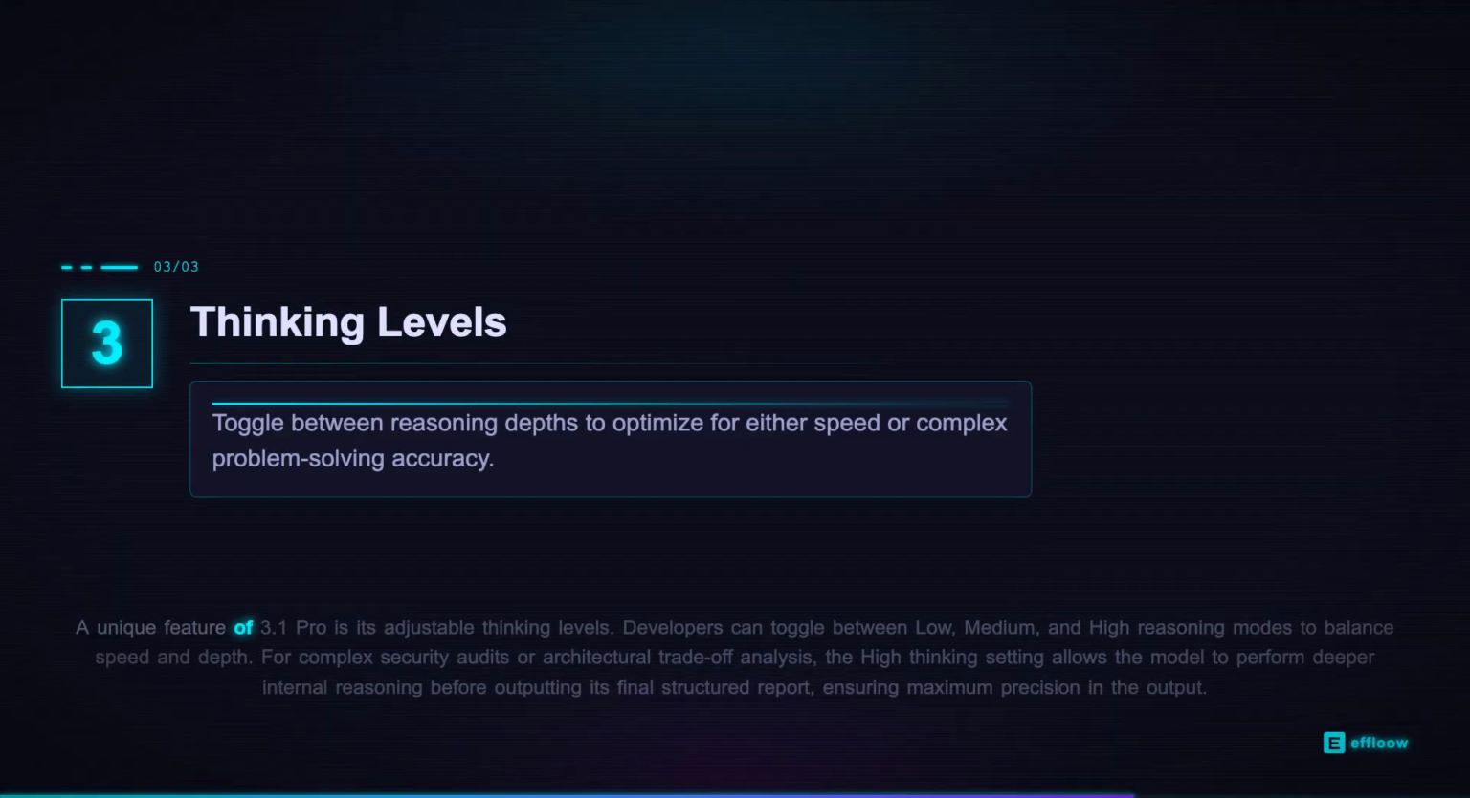A unique feature of 3.1 Pro is its adjustable thinking levels. Developers can toggle between low, medium, and high reasoning modes to balance speed and depth. For complex security audits or architectural trade-off analysis, the high thinking setting allows the model to perform deeper internal reasoning before outputting its final structured report, ensuring maximum precision in the output.